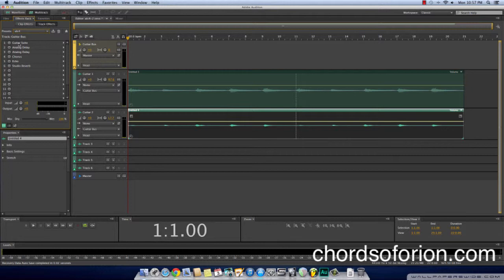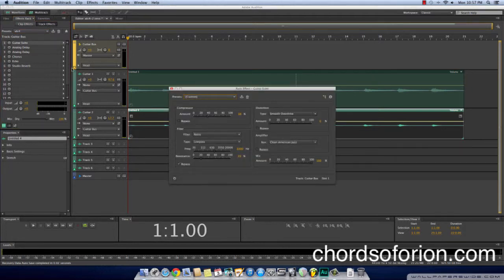First one we're going to look at is the Guitar Suite. This is essentially a simple amp modeling effect. And we've got compressor, filter, distortion, and amplifier areas of the effect. I want to go ahead and use the compressor because I want to squash the dynamic range a little bit. So I'm going to set that to about 41 or so percent.